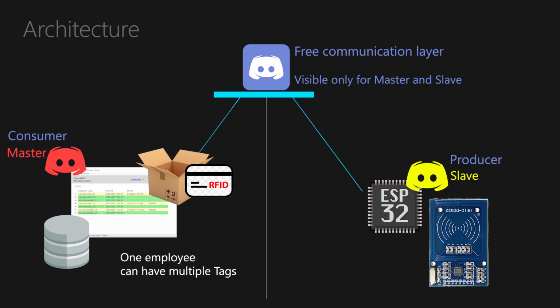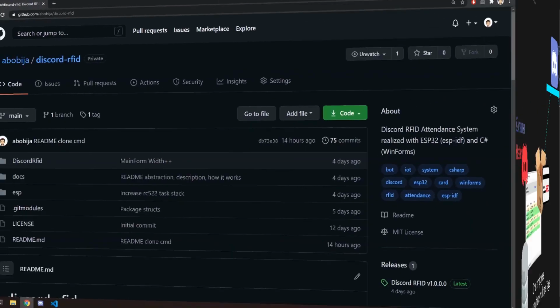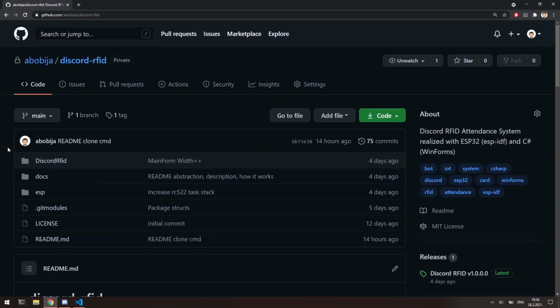Okay, let's switch now to the implementation. Here is the GitHub repository of this project. The project is separated into two folders. The first is the Discord RFID folder, and it represents a WinForms application written in C# using the .NET Framework.